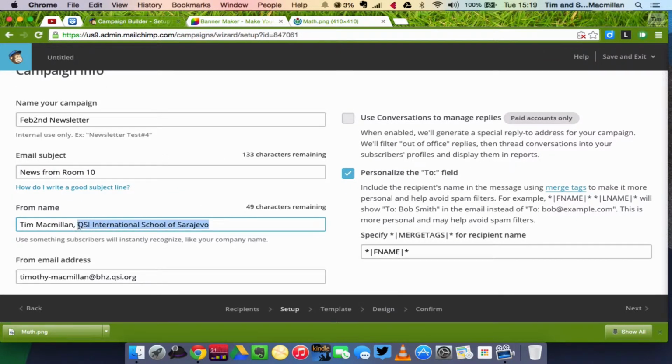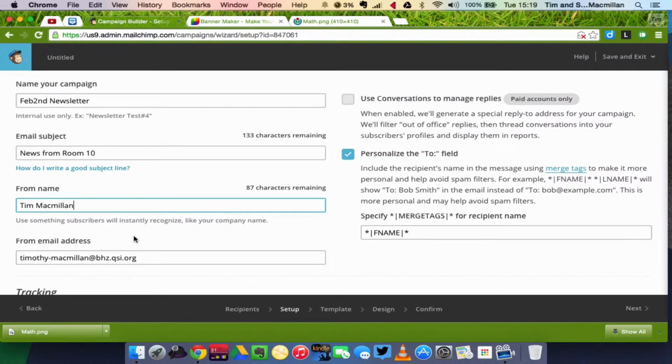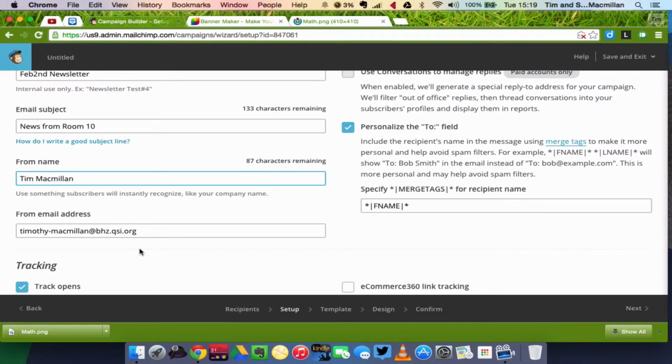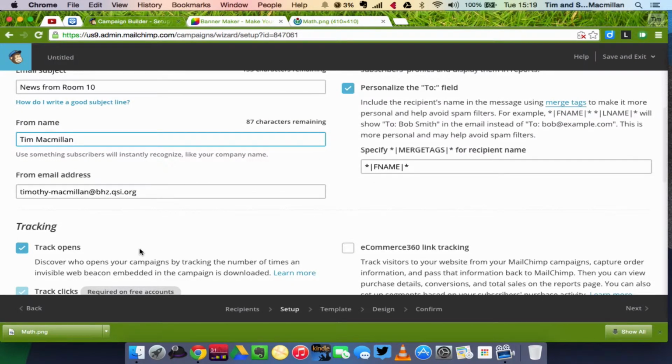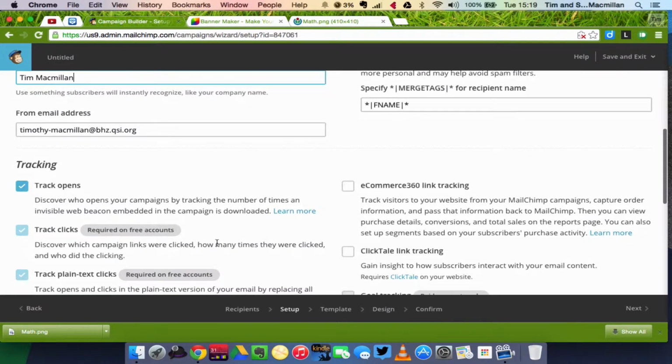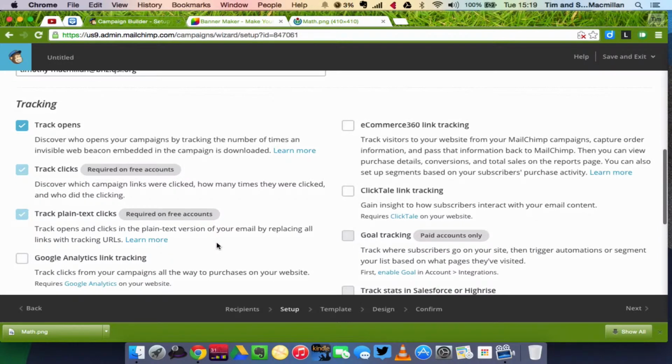You'll then want to include your name. This should be your full name, something that's recognizable. You may want to put your school name afterwards, something that will let the parents know that this is from somebody that they know and somebody they can trust. Next, make sure you have your email address in there, the email address you want to connect with your email, so usually your school email account.